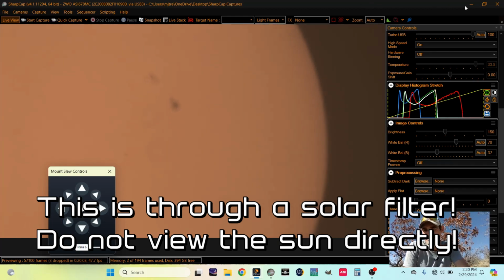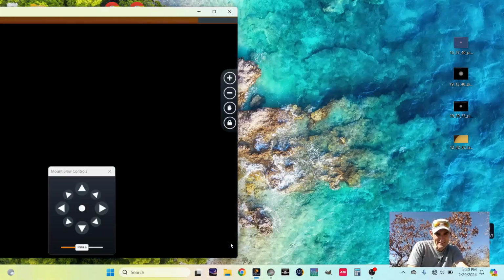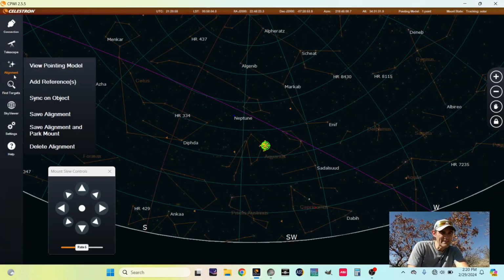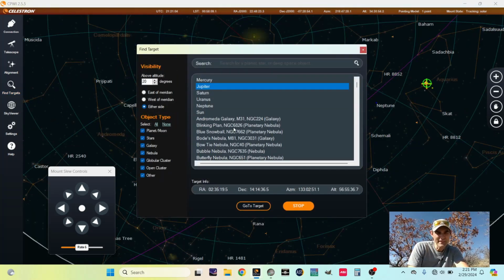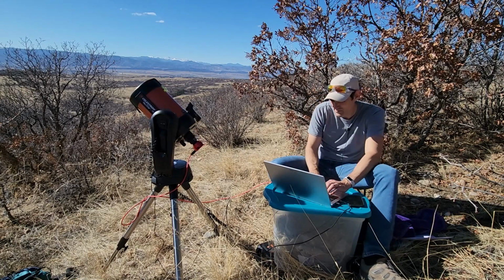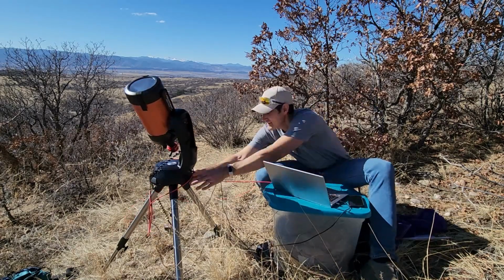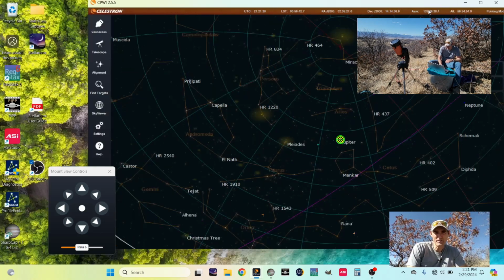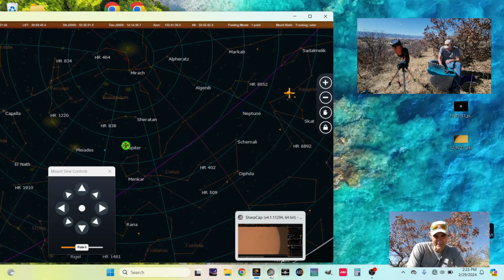So what I'm going to do is I'm going to go over into my software and say go to Jupiter, which, like I said, is not going to be very accurate. But we're going to zoom in on it here. So let's just say find target and Jupiter, and we'll say go to target. Okay, the telescope's moving over there right now, or at least in the general vicinity. Okay, so it thinks it's on Jupiter right now. If I'm actually on Jupiter, I'm gonna go buy a lottery ticket.